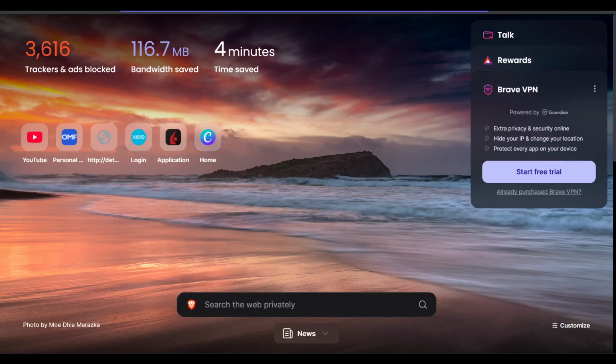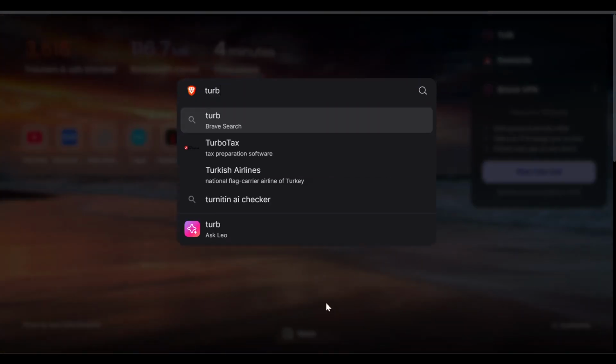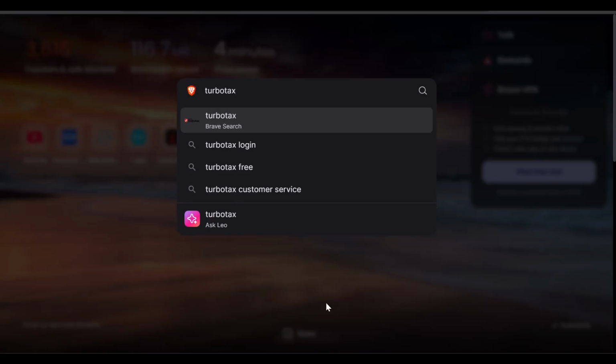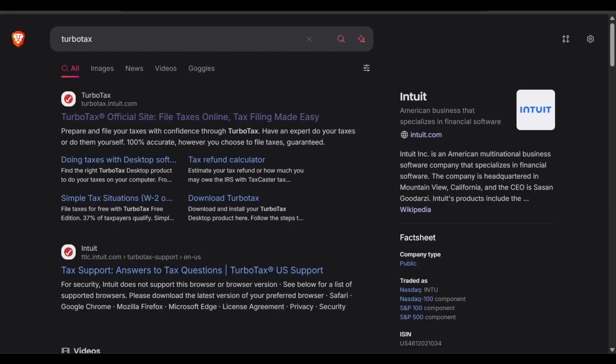In this video, I'll show you how to create an account on TurboTax so you can start filing your taxes easily and securely. So let's get started. First, you'll open your browser and search for TurboTax. Now you'll click on this first link.